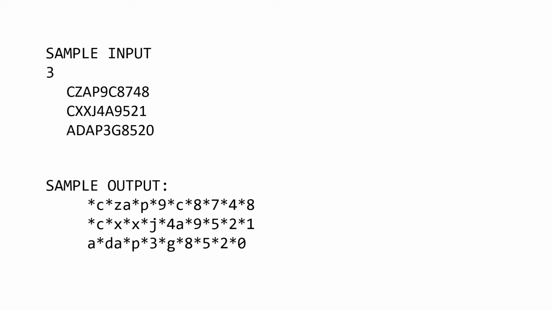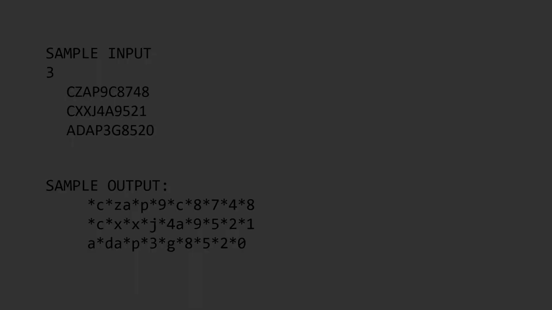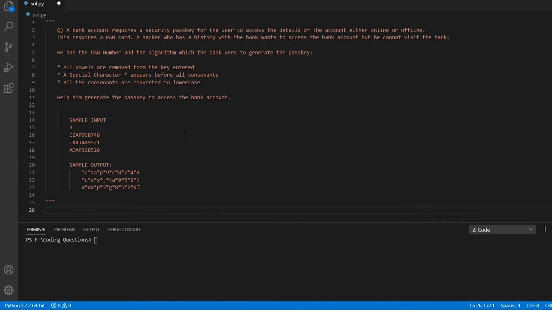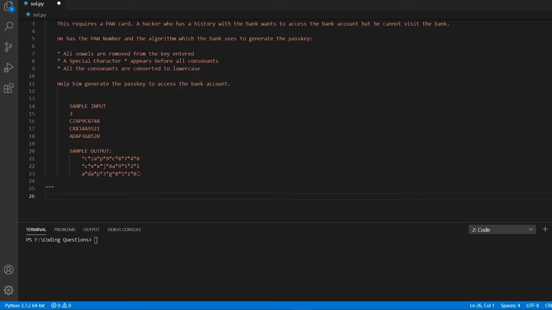So let's look at the code, how we can achieve this in code, and also you need to ensure that your code runs in a proper manner and gives the desired output. So let's look at it. Alright, so we have the same question written here, and now let's start writing the code for it. For doing so, first of all, let's handle the input.